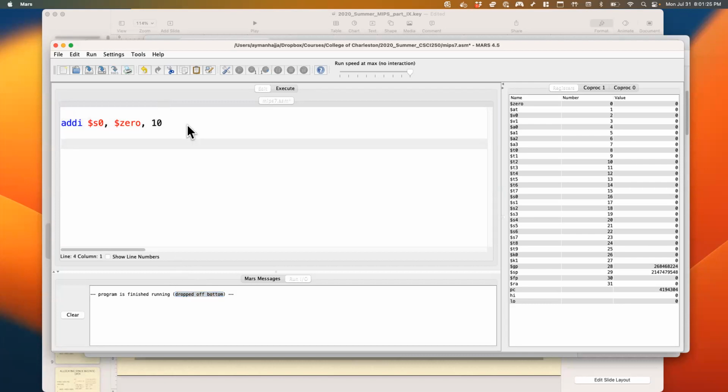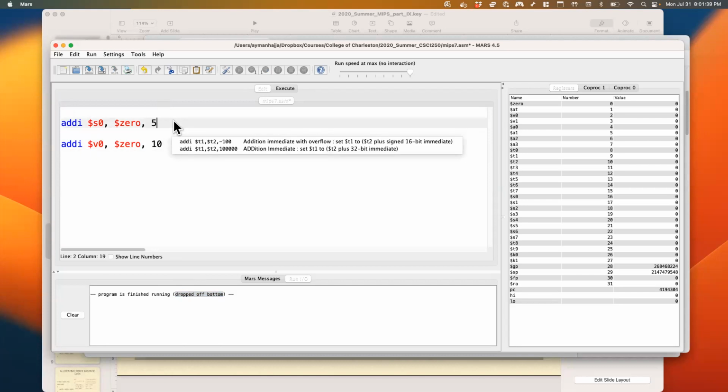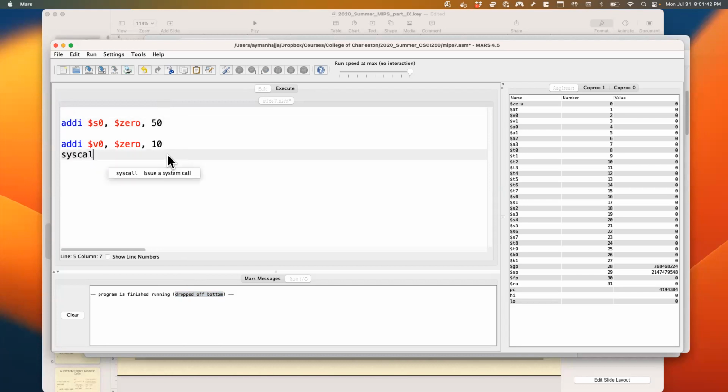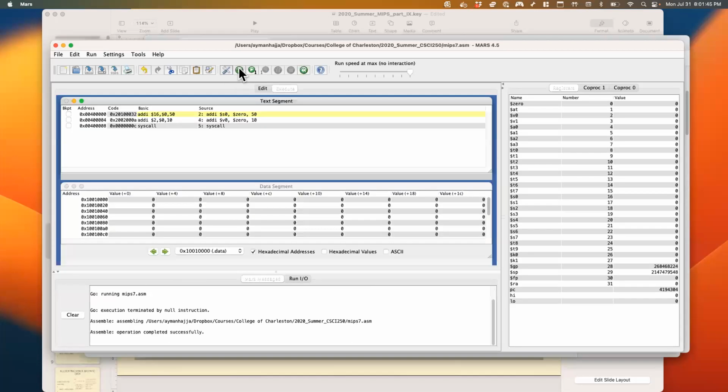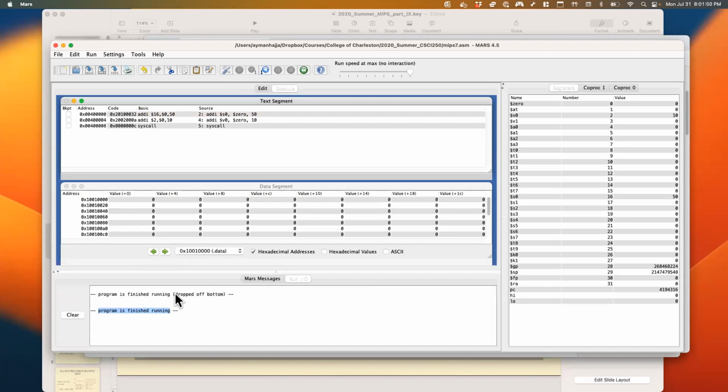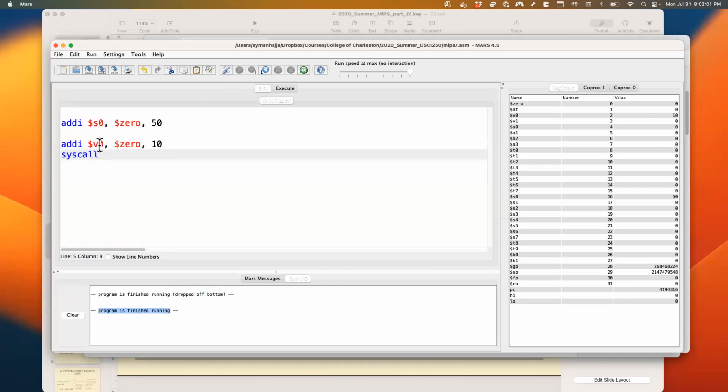However, if you want to really end it gracefully and correctly, you would have to put 10 in V0 and do syscall. That's the proper way of doing it. So you can say add immediate V0 0, 10. Let's change that to 50 so that we're not confused here. And then I'm going to do syscall. Now, if I hit play here, you can see that it says program is finished running. What you're seeing here is not from the previous run. This is really the proper way of doing it: put 10 in V0 and do the syscall.